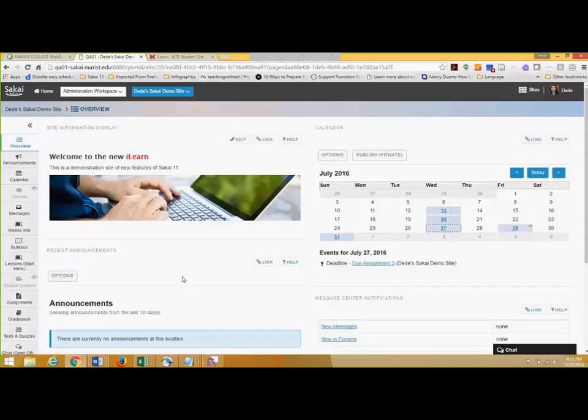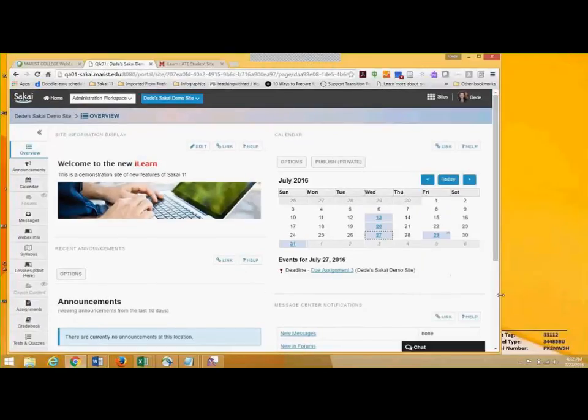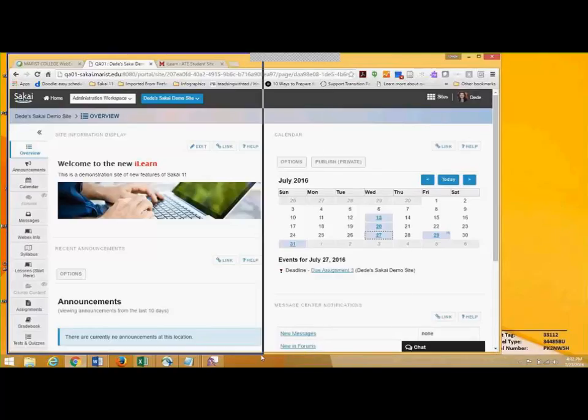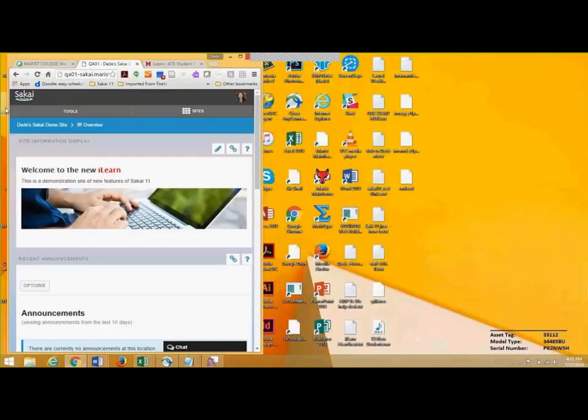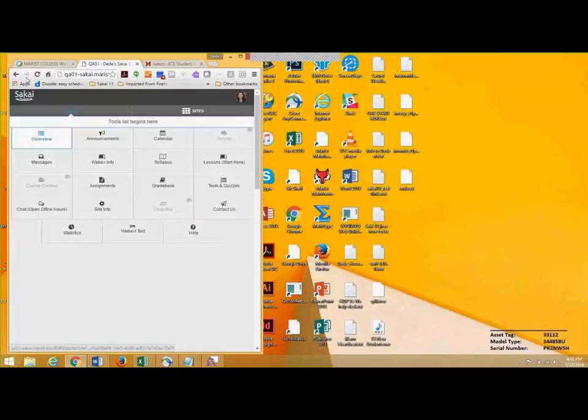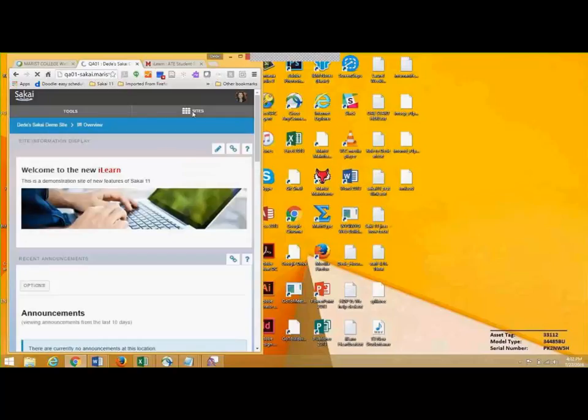Okay, so, excuse me. The first thing to pay attention to here is that this is a responsive design. So I'm going to make the screen a little bit smaller, and I want you to see how it changes when I shrink the screen. And you'll notice that the left-hand navigation menu is now gone. The tools have now been moved up here to the top. The tool list begins there, and I'm going to go back to the overview. And your sites is listed in the upper right.